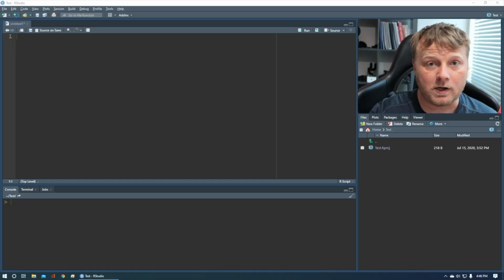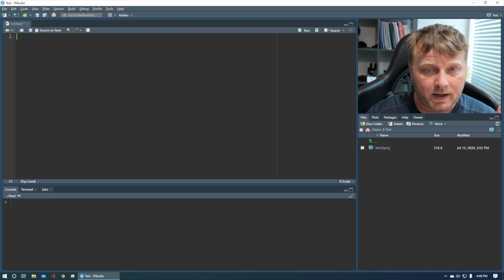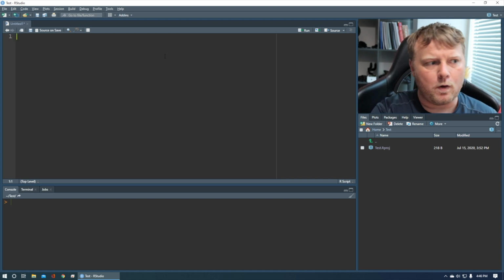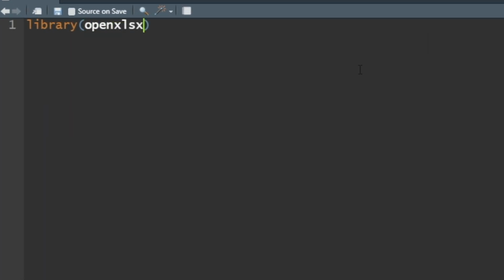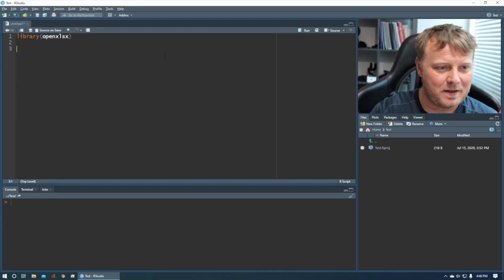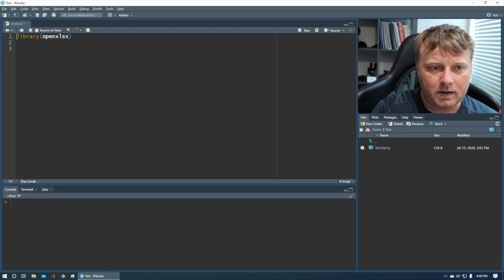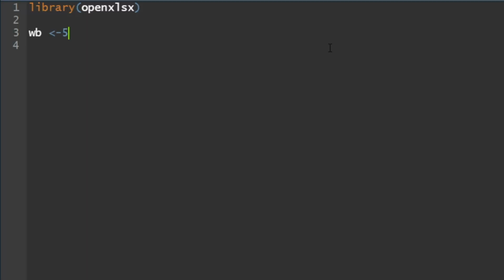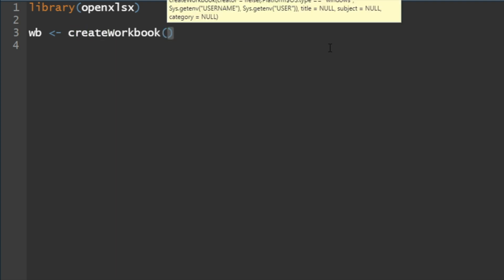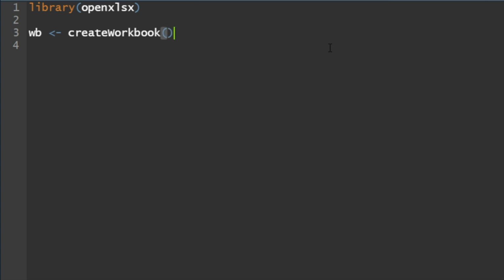What I want to do is jump right into it, like always, and we'll start with the OpenXLSX package, so library(openxlsx). Again, hopefully by now everybody can install that on their own by clicking on the packages install. All right, so I'm going to go ahead and run it. And let's just create a blank workbook. So the workbook we're going to create is using the createWorkbook function within that package.